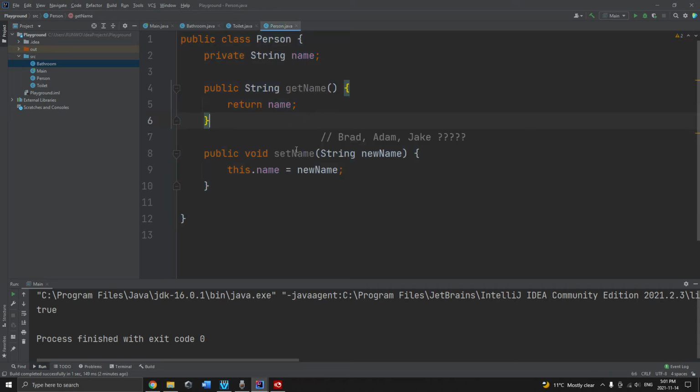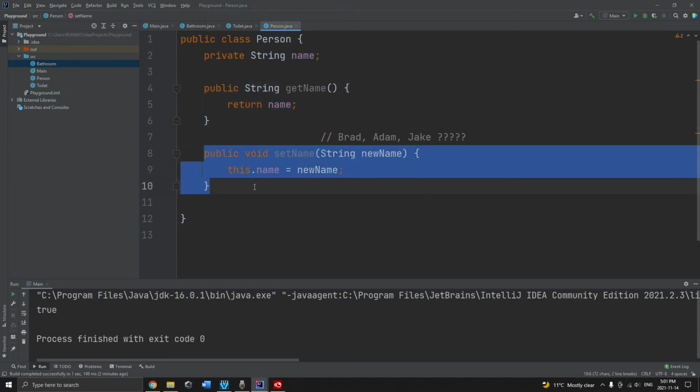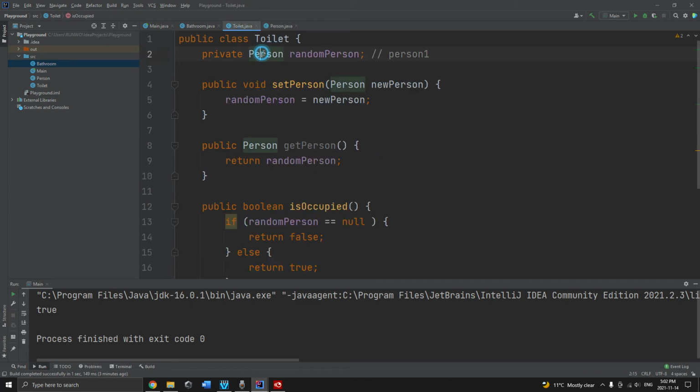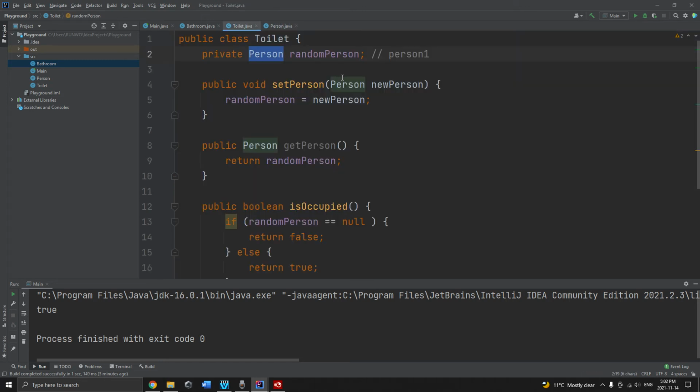Let's recap. So here we have our person class. The person class has one variable called name, and that is a string variable. And then we have set and get methods to retrieve or assign a value to this variable. Remember, we're not directly accessing it. Then we have our toilet class. This also has one variable. However, this is of type person. We also have set and get methods for this.